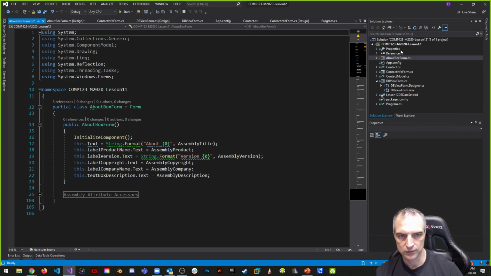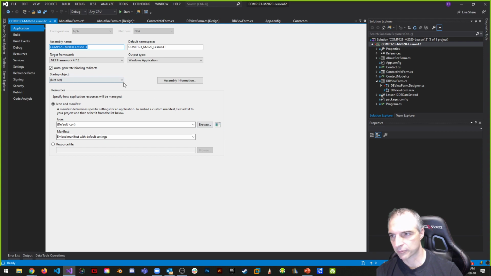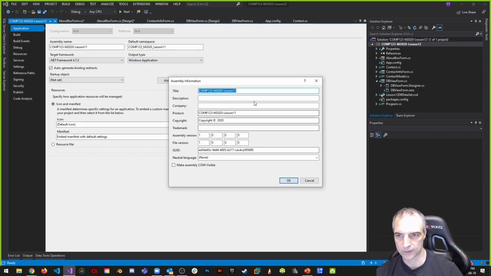So if I go to my project and I go to properties, then under the project properties, there's something called assembly information. And in here, you're going to see the title, the description, the company, copyright 2020, and so on, right? So that's what's going to come up. So we can say something like demo project for lesson 12, not lesson 11. Right, so let's modify this to lesson 12.